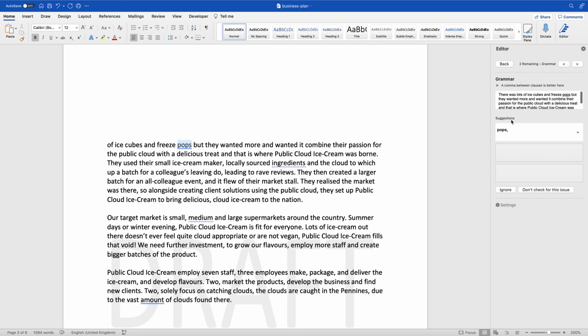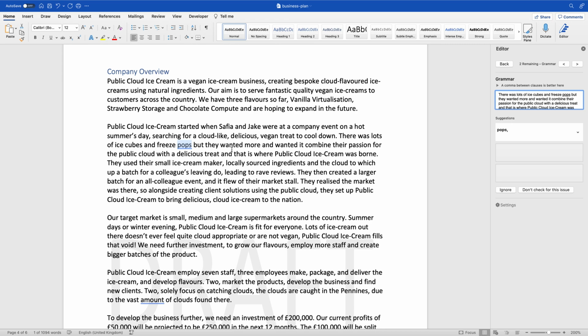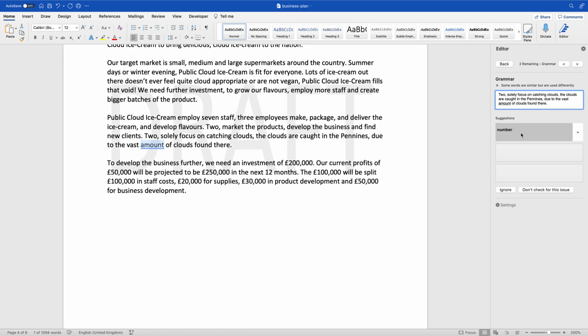So let's go through them. The first is grammar. Here it's indicating that I've missed a comma. If I want to go with the suggestion, all I have to do is click it.